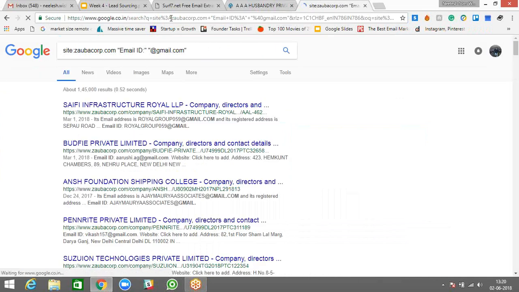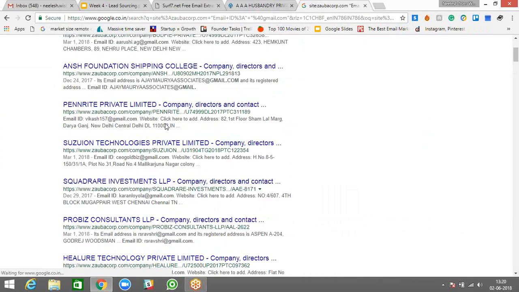@gmail.com. What else? Instead of zobacorp, I have to write site:zobacorp.com. Is that correct? Yes, I can also add a filter. You can add a filter like Delhi, Bombay, Bangalore, Chennai, whatever you want. Do you see email IDs popping up?